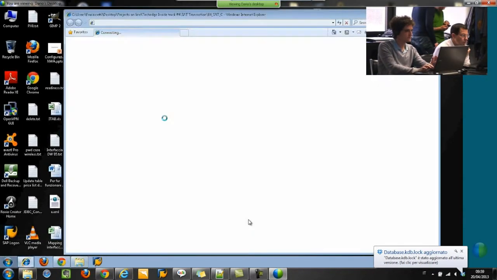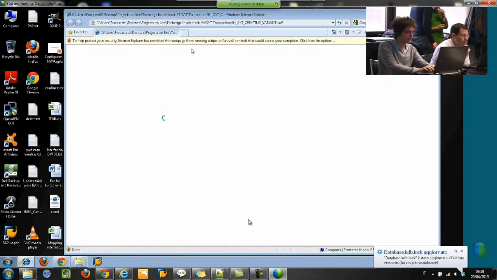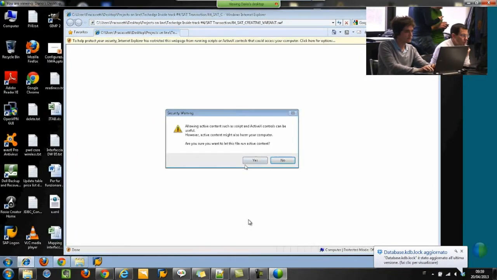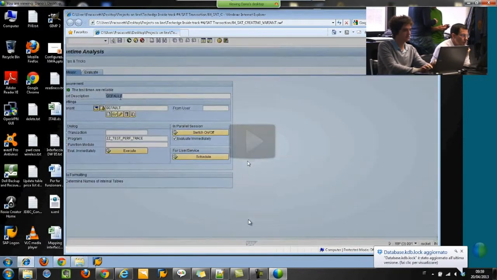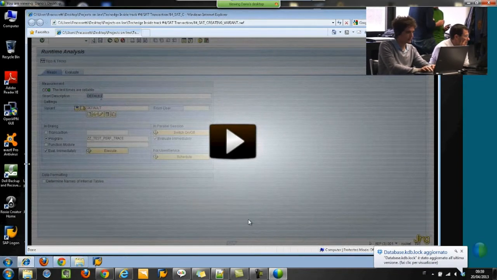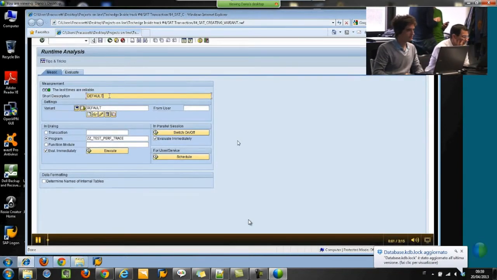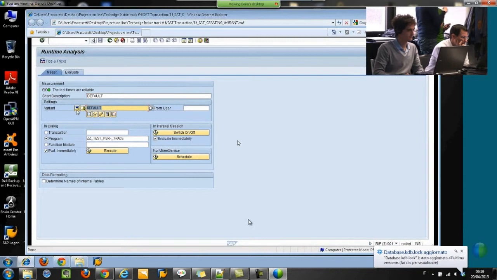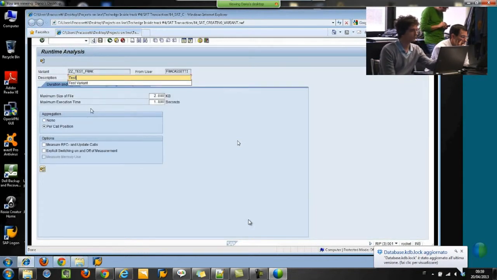The last thing, very fast, is how to create a variant to use the SAT. What is a variant in SAT? You can set a variant to decide what to analyze. For example, I create a variant, and here I can specify which part of the program I want, if I want to aggregate the result, if I want to measure the memory use, if I want to check some particular statement.